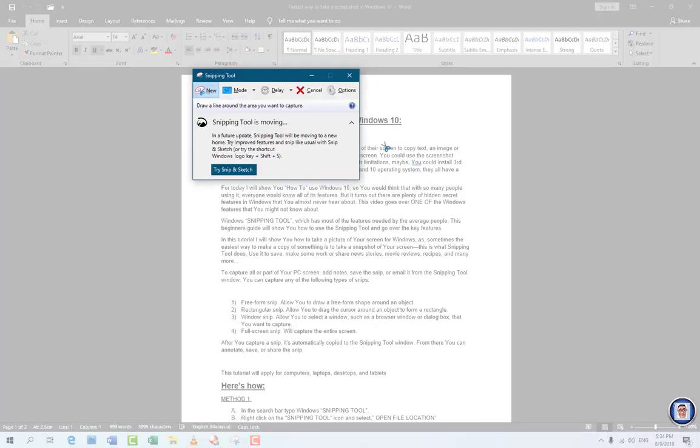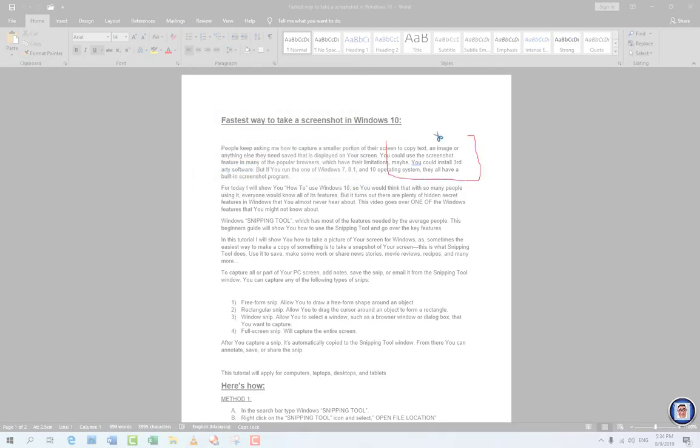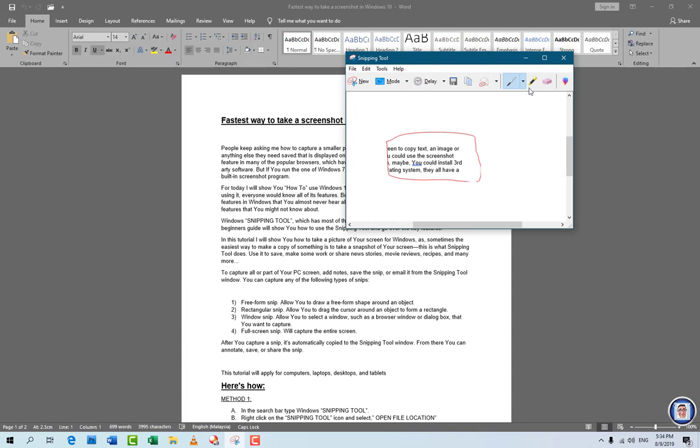You can see it changed the screen. That's how you know you have selected it. So here the highlighter, and as simple as this. To remove this, if you have too much, just go to the eraser and you erase.